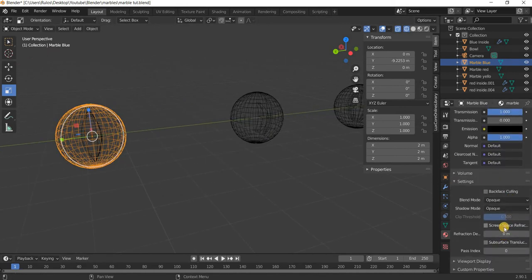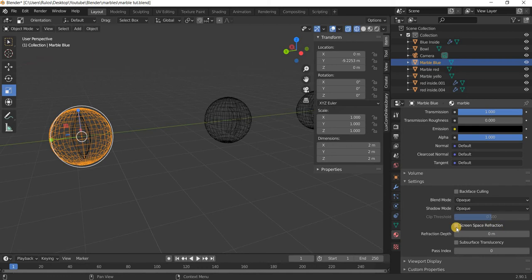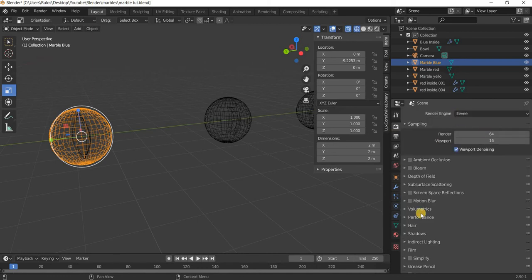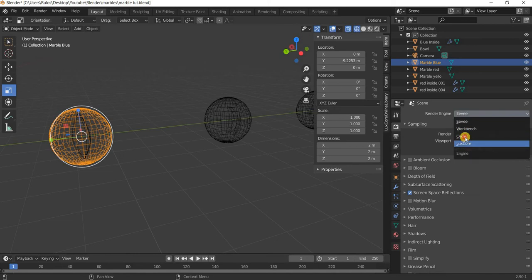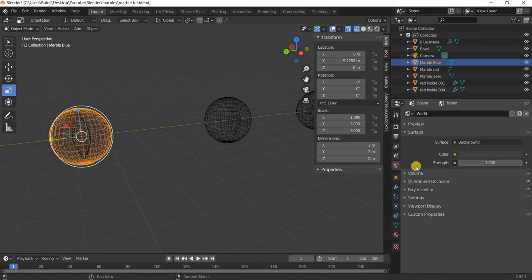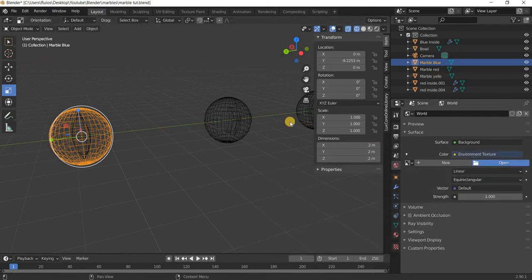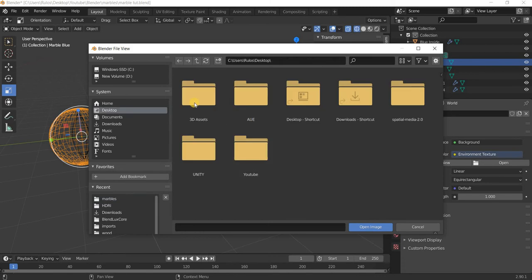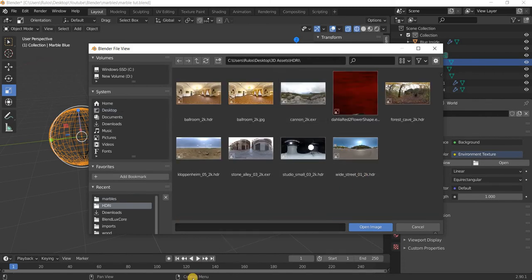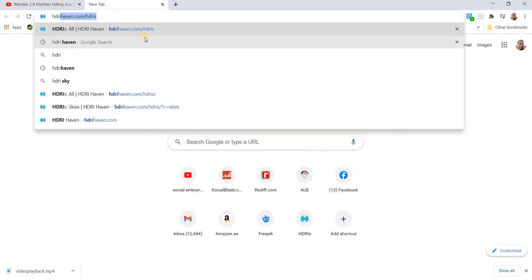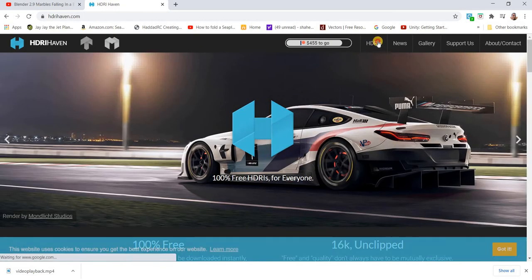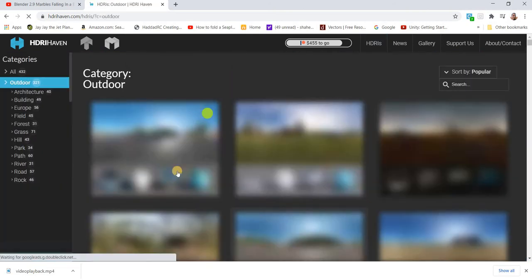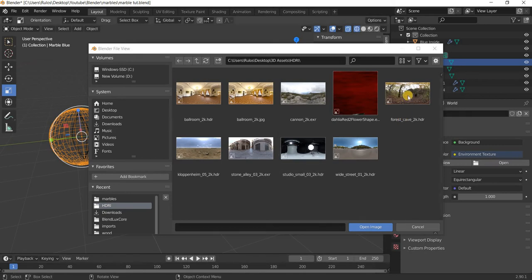Okay. Subsurface, screen space refractions on. We are in EV, screen space refraction on, refraction on. Go to cycles. We'll add in background image, environment texture, and go to HDRI heaven. Okay, and download an HDRI image that you like. Okay, go to outdoor and select the one that you like. I use this one.